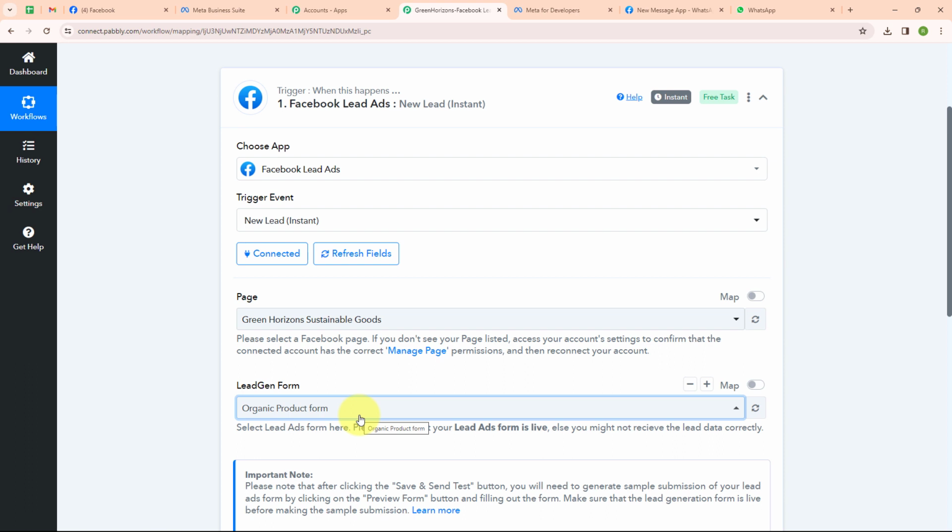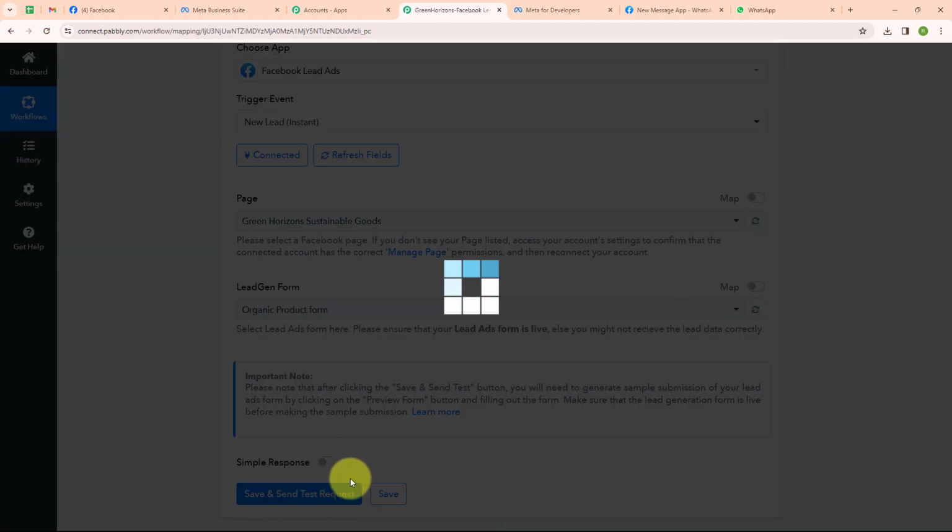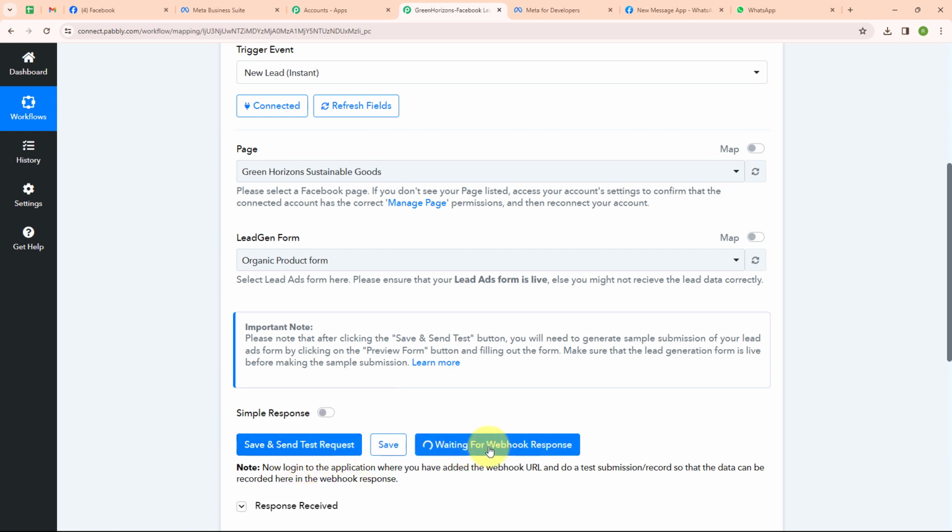So here I have selected a single form because I want only the leads of this form to be captured by Pabbly Connect. But if you want the leads of all the forms to be captured by Pabbly Connect, then you can select all lead gen forms. Now moving forward, here I am going to click on save and send test request. So here you can see it is waiting for webhook response. That means here we need to do a test submission.